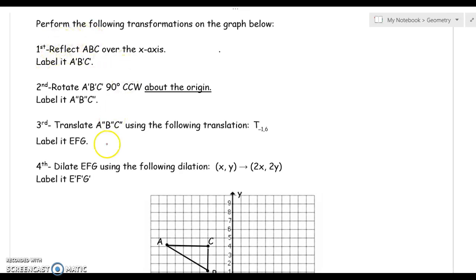We're going to be doing a bunch of different transformations all in the same graph. And it's going to be basically a little bit of everything that we've done in this unit and what you'll expect to see on the test. You won't have a problem quite like this on the test. It'll all be separate, but you will have reflections, rotations, translations, and dilations.